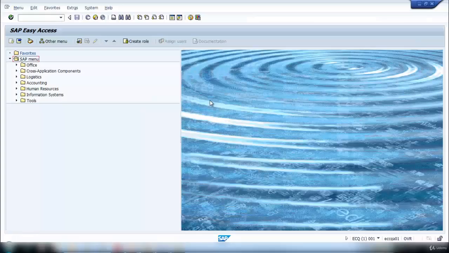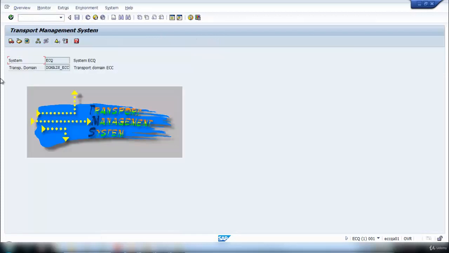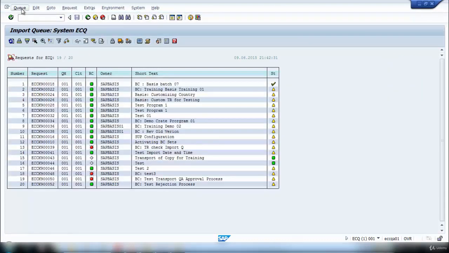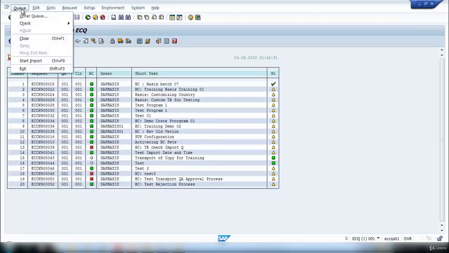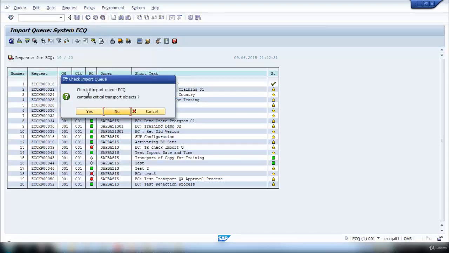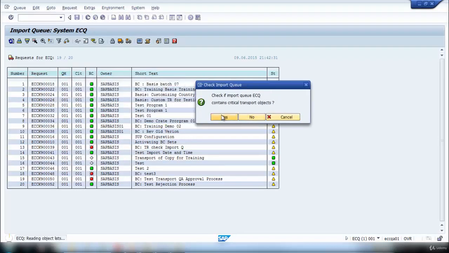Let's go to ECQ. Let's go to STMS. Go to import, ECQ. If you go to the queue and check, you can see critical objects. So when you select this, it is going to check the critical objects for all the TRs which are available in the queue. Let's say yes, or you can also do this selectively.